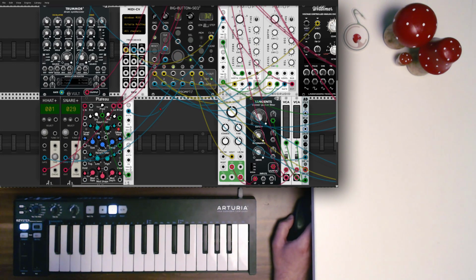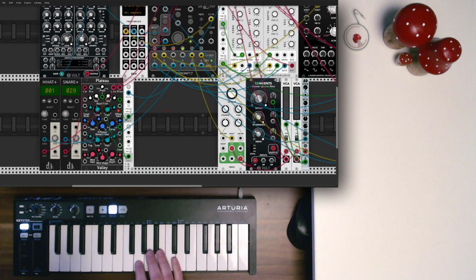Channel 4, I have a snare with some reverb. Again, I can click wherever I want, or press wherever I want, because the CV is not connected, just the gate. Oh yes.